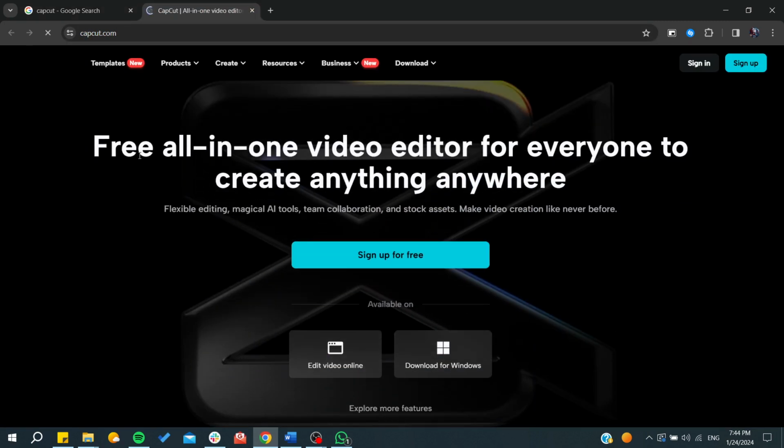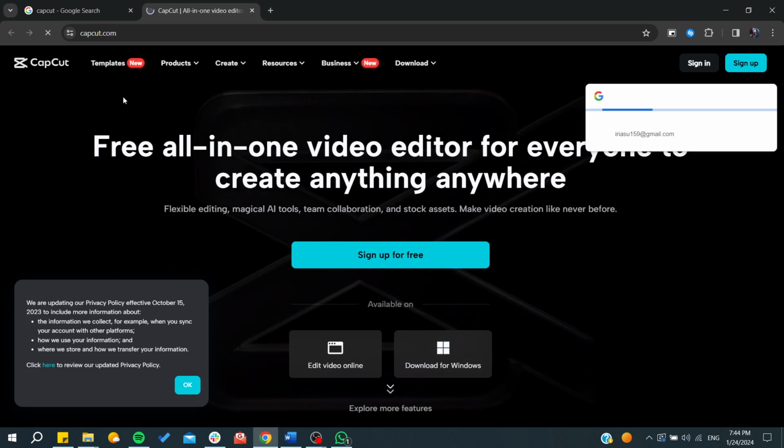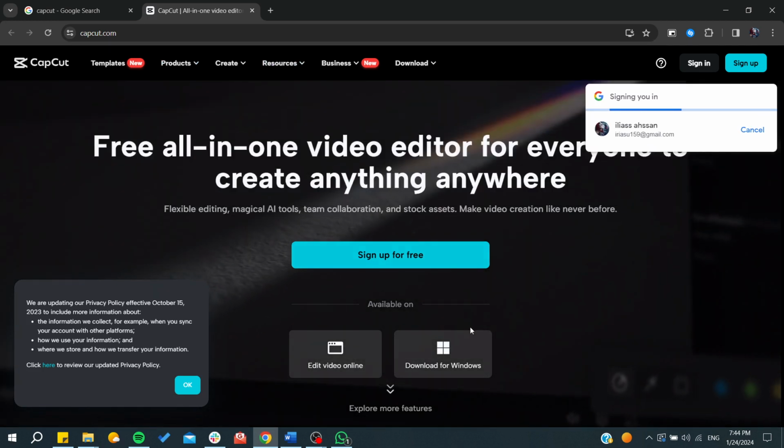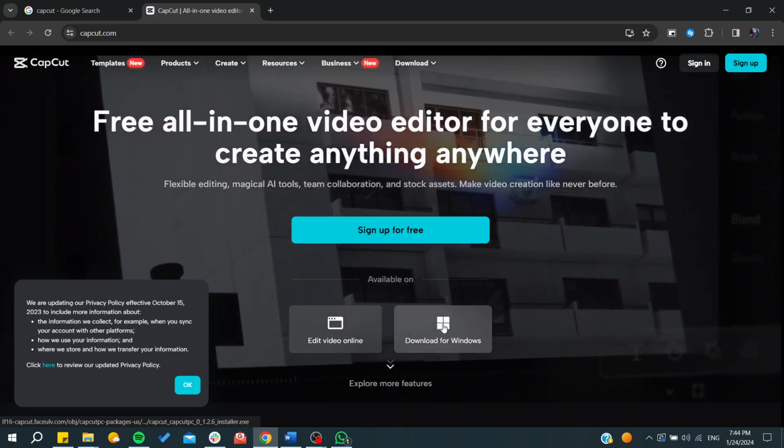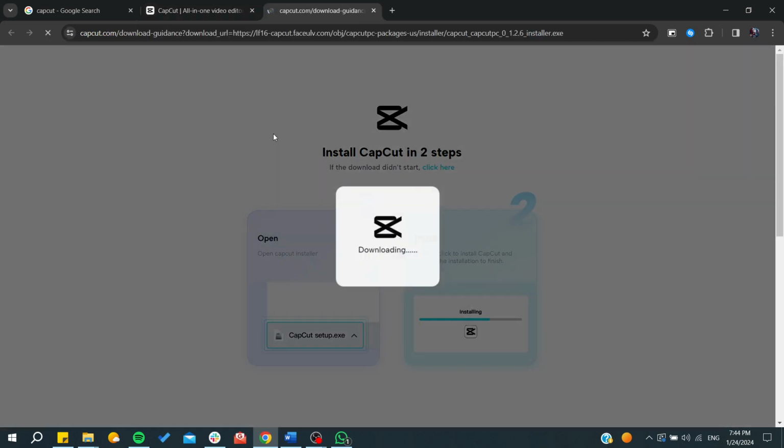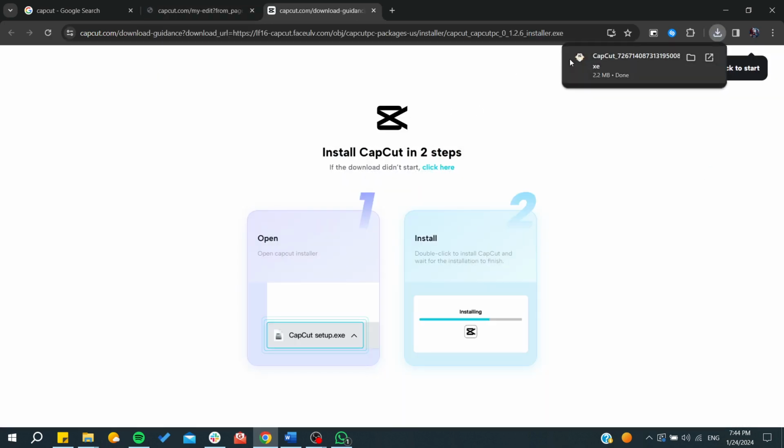We wait until the website is loaded, and after that we will need just to click here on download for Windows. It will redirect us to the download page, and basically here we will find the CapCut that has been downloaded.